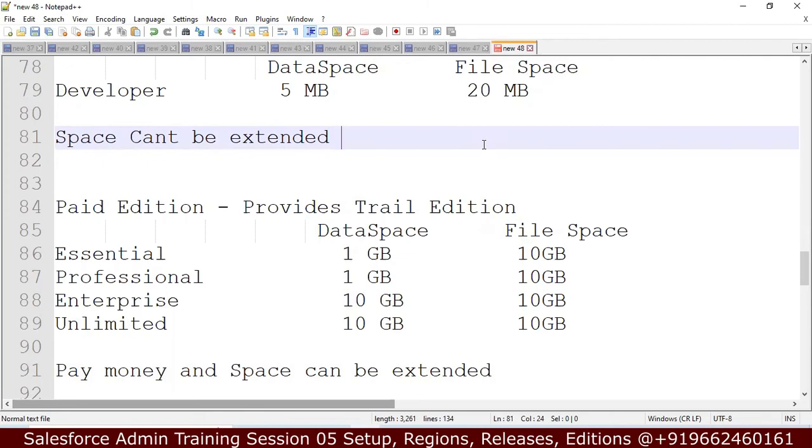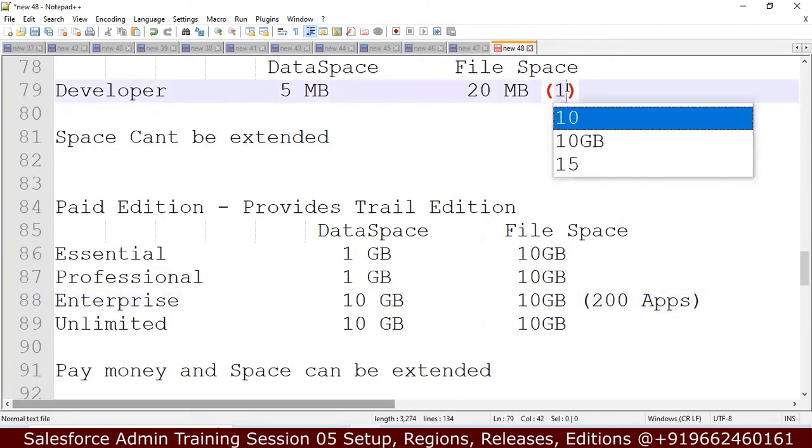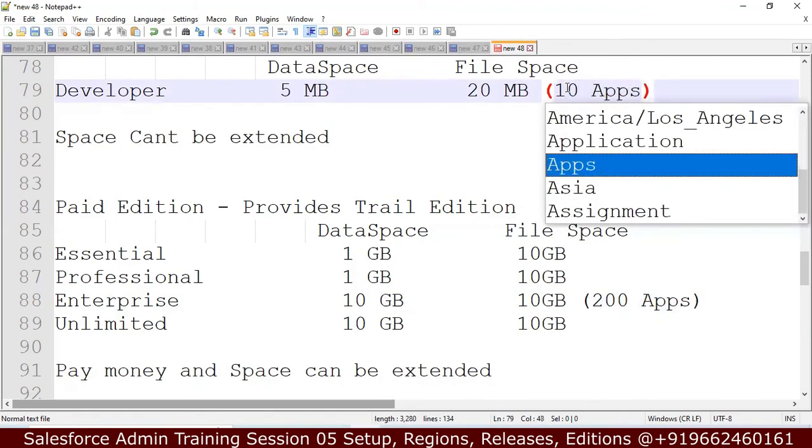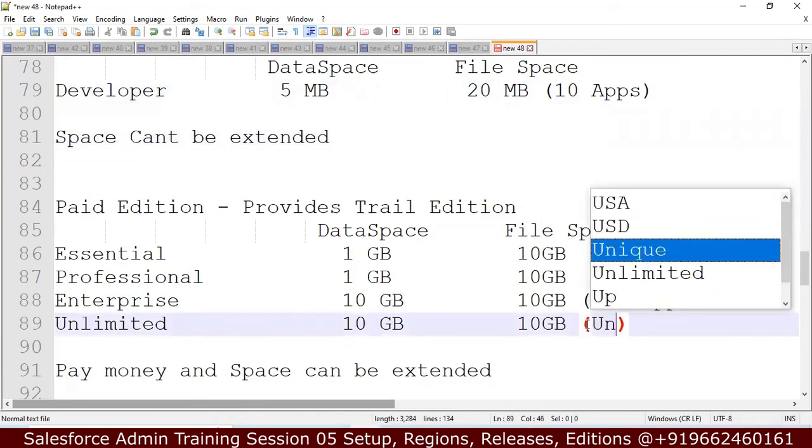Most of the organizations use Enterprise Edition. Here 200 applications can be created. In the free developer edition account, you can create 10 applications. In Unlimited Edition, you can create an unlimited number of applications.